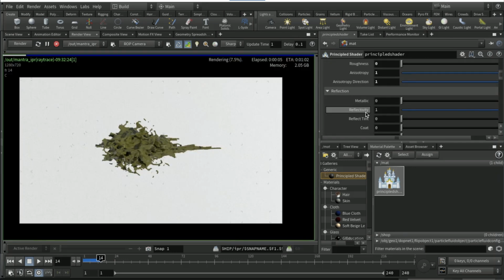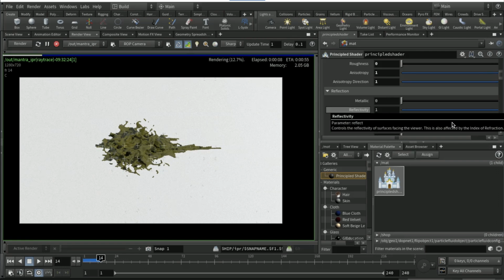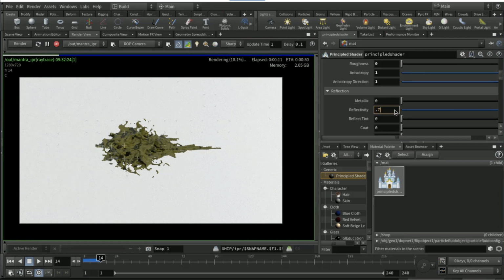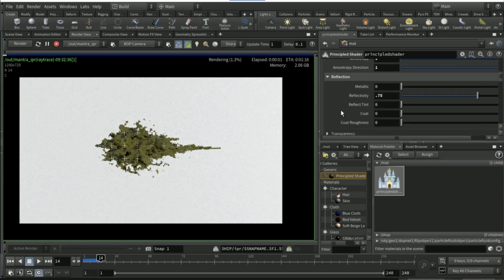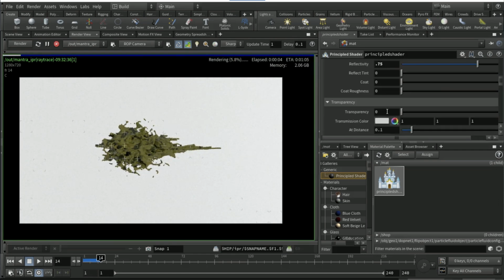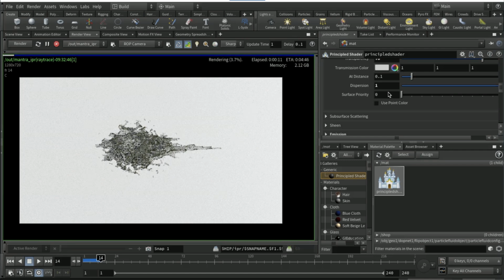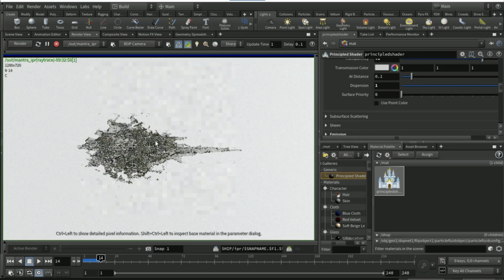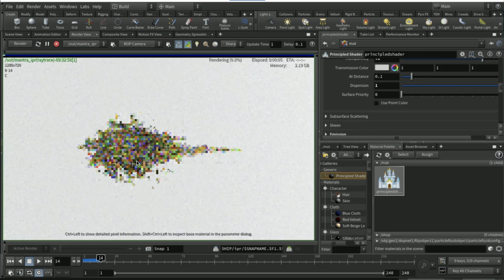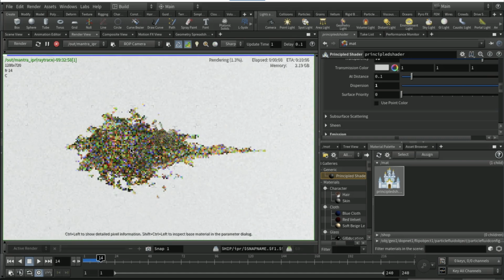Then on reflection, set the reflectivity to 0.75. Then scroll down to transparency and set the transparency to 0.8. Then set the dispersion to 1. And you should end up with something like this.